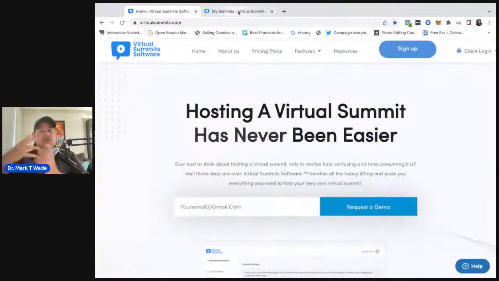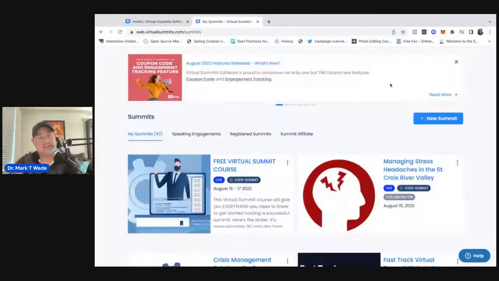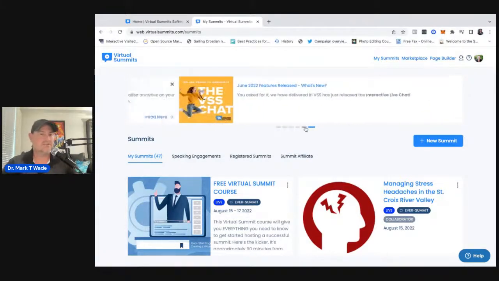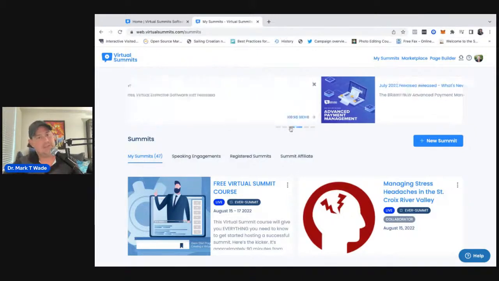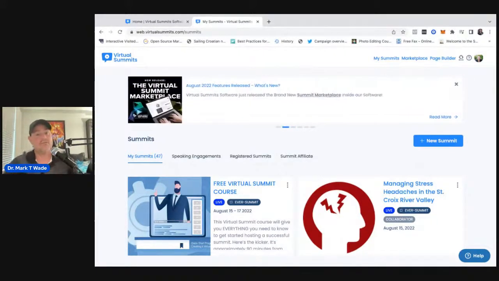So I want to jump into this. For those of you who are already inside of Virtual Summits software, you're going to see here inside of your dashboard, you've got that new feature announcement. If this is your first time seeing Virtual Summit software, welcome. This is the Summit dashboard. Here are some of our recent new features like our integrative live chat, our analytics dashboard, increased advanced payment management systems, over now 20 different summit themes taken from some of the most successful summits on the planet, with over 50 different summit templates, all inside the Virtual Summit software ready for you to use.